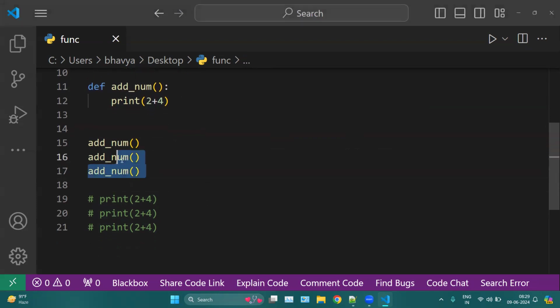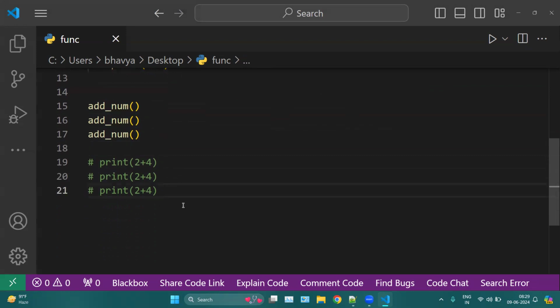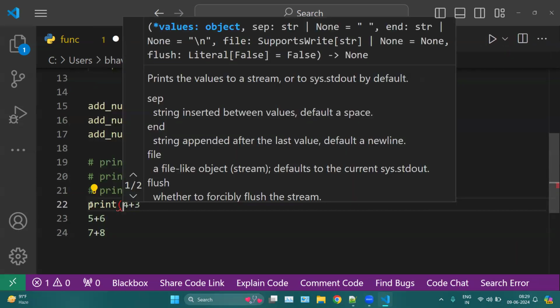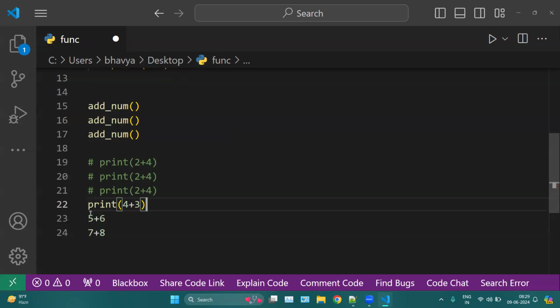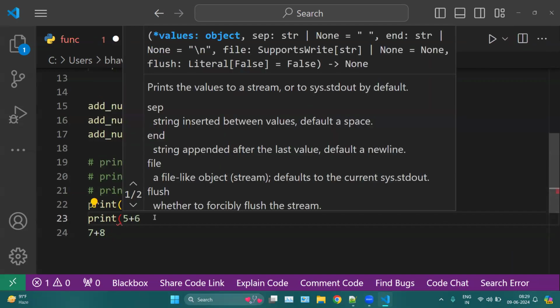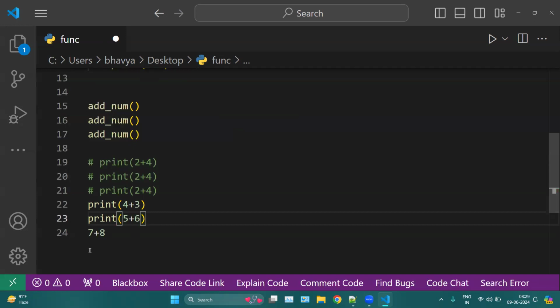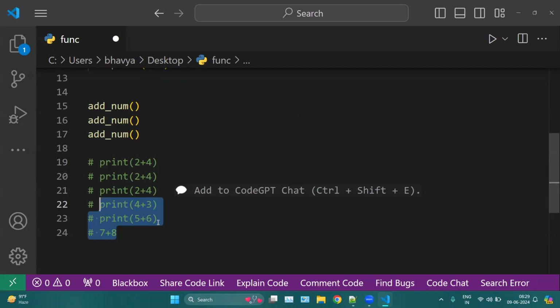Now let's take one more example. Let's say I wanted to add different numbers. Okay, let's say first I wanted to add 4 plus 3, second, I wanted to add 5 plus 6, third, I wanted to add 7 plus 8. Let's say these numbers. So, how do I add numbers here? In traditional programming, I have to write print here first and then add here, the same, I have to write print here and then add here, like this, and so on. So here I have to rewrite code again and again. But with the help of functions, we can do this very easily.